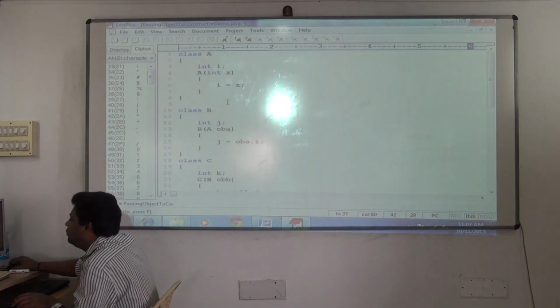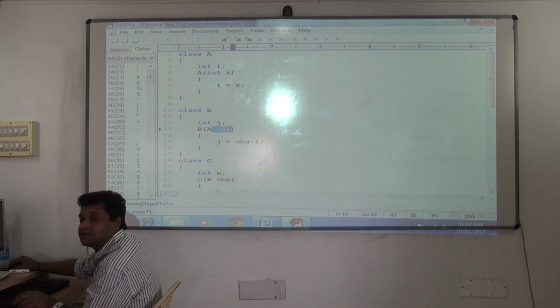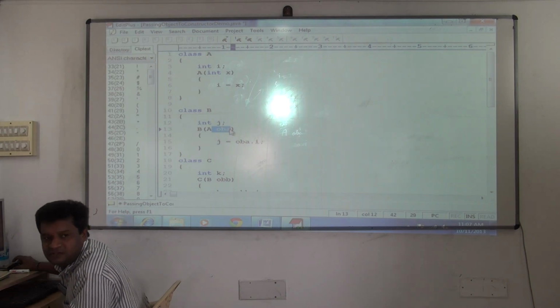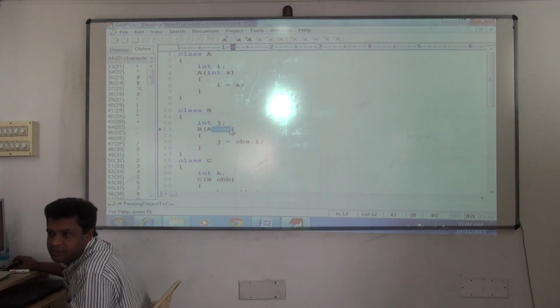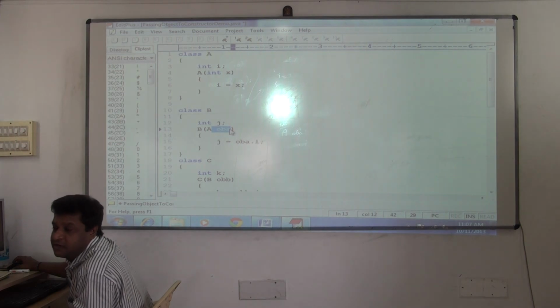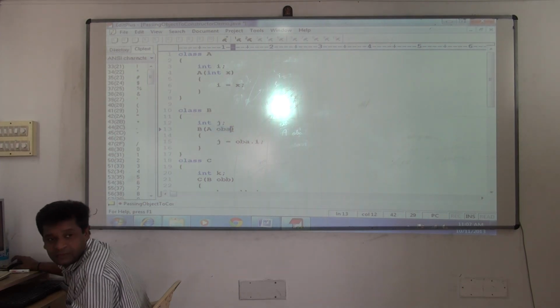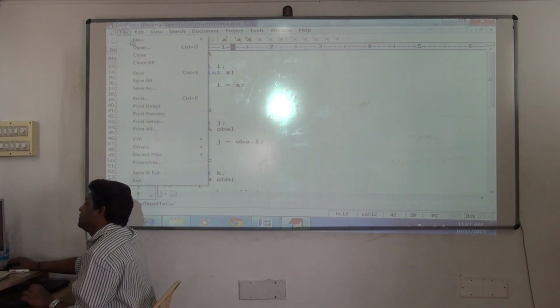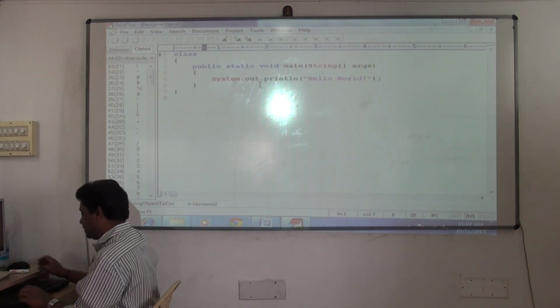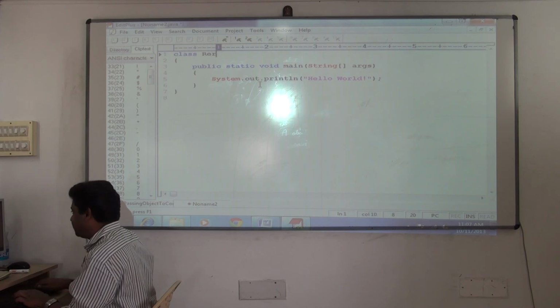So here my concept is what? How do you pass a user defined data type as an argument to a constructor? Till now you passed a user defined data type as an argument to methods. You can also pass it as an argument to a constructor. Done? Okay. Next example is what? Class returning object demo.